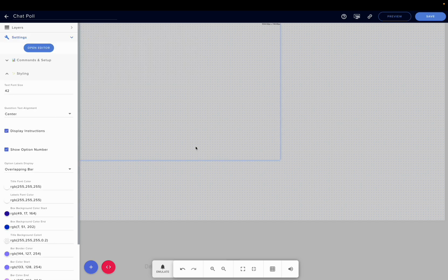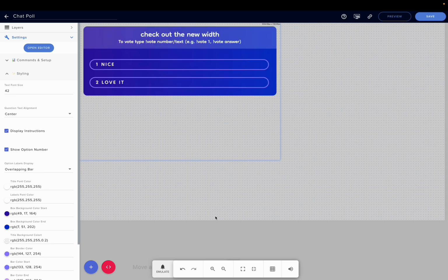It will prompt a reload, which is why it disappeared, but let me make a new one real quick so it will magically appear in the new dimensions. And there you go. Now you can see it's much wider.